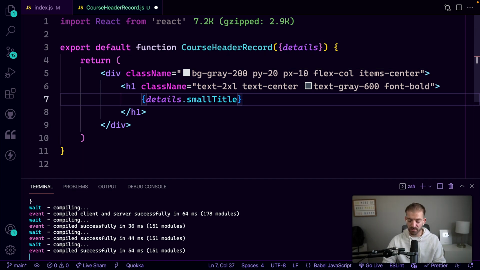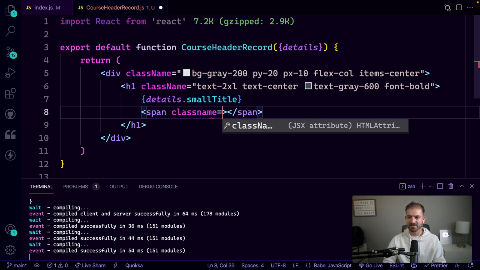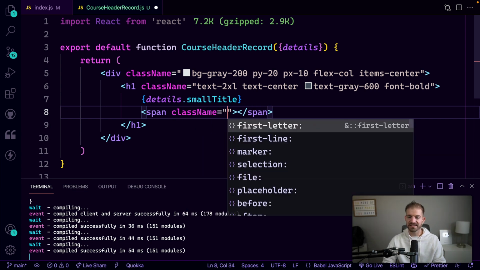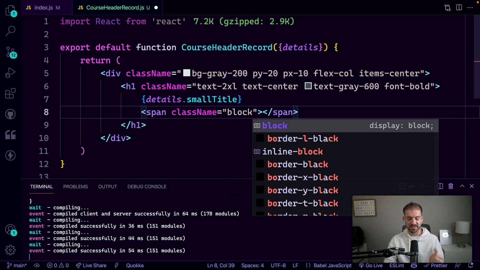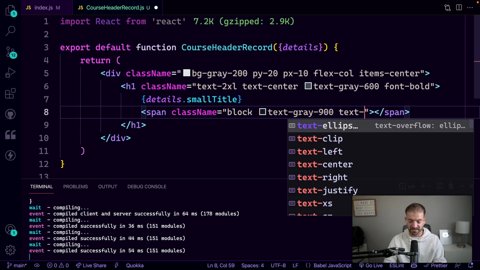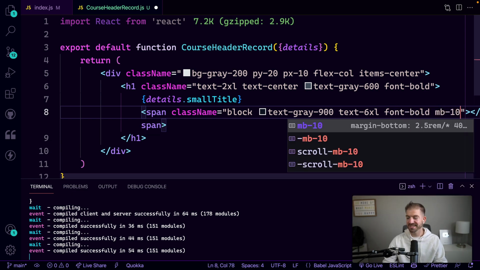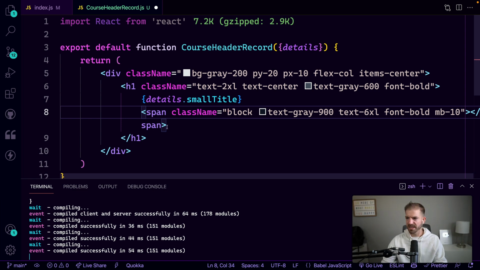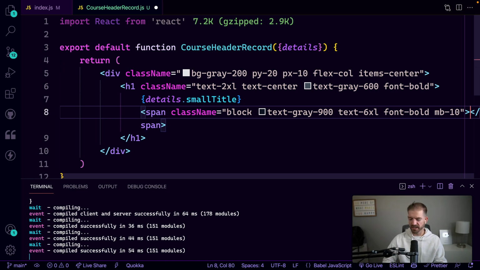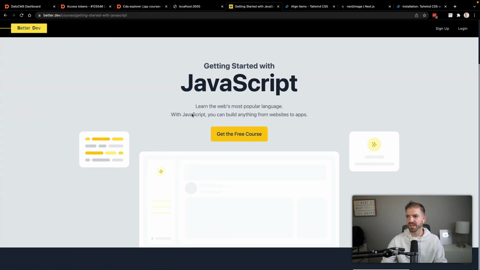So we've got our small title, and then we want the big title, but this is going to be on its own line. So inside of this H1, we're going to have a span, and it's going to be slightly different. It'll be block to make sure it's on its own line. It'll be a little bit darker, so text-gray-900. It'll be pretty big, so text-6xl, font-bold, margin bottom of 10. And let's see, did we actually write out... No, we didn't include what we're actually spitting out there. So this will be the details.bigTitle. All right, let's just see what that looks like. If we go to look at ours, yeah, that's starting to look right.